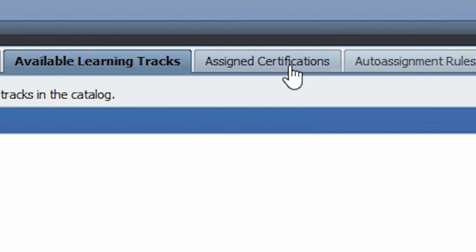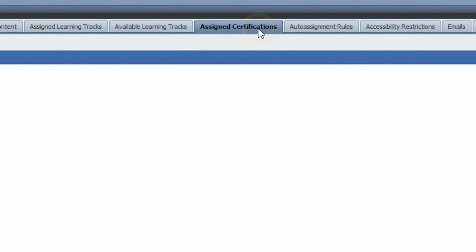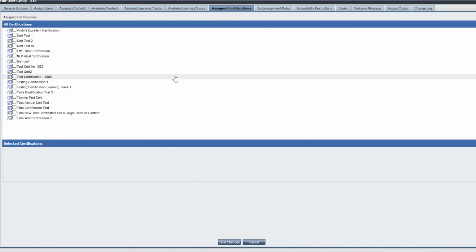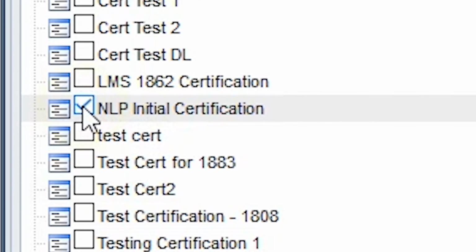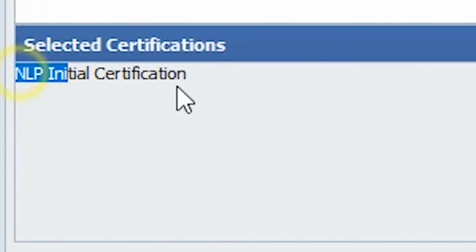Under the Assigned Certifications tab, you have the capability of assigning a single one-time certification, or perhaps a certification that expires after a period of time and is required to be retaken annually, for example. If we want to assign a certification, simply click on the certification, and it will become available to everyone in this group.